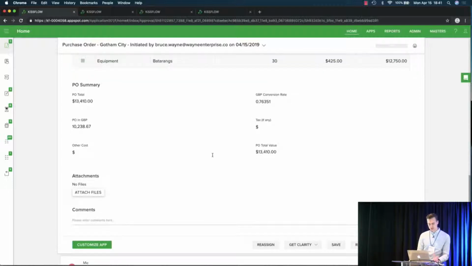So if I'm looking at this request I need to approve, I have lots of different options at this point. I can reassign it to somebody else, choosing somebody else in my organization who should be acting on this item. I can get clarity, which just means I ask a quick question to somebody else who's already been part of the workflow, which pings them a note. I can also reject the item, either back to the very beginning or back to any step in the workflow. So if it's a 10-step workflow, I can go back to step 5 pretty easily.